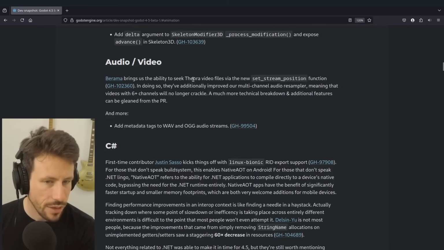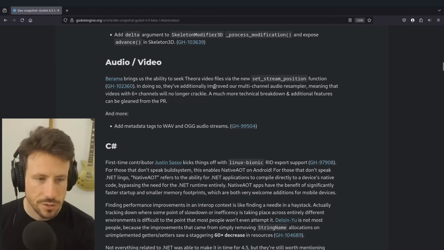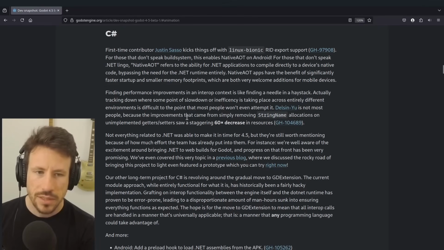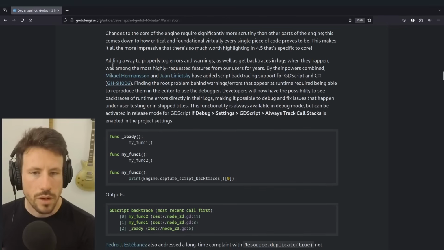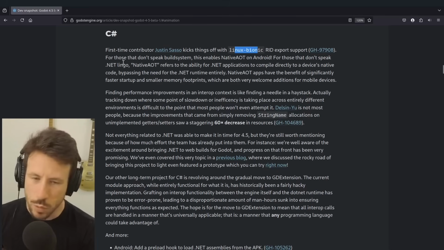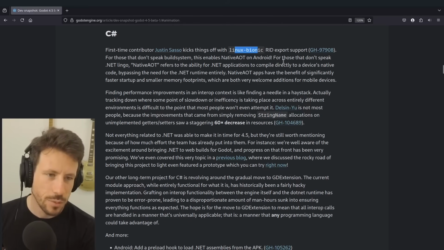Okay, audio and video. We can seek Theora video files via the new set stream position function. Awesome. And multi-channel audio resampler, meaning videos with 6+ channels will no longer crackle. So great if you've had that problem. C#, who cares? Core, this is going to be super important. Linux Bionic RID export support. Also, I don't know what any of this means. I'll trust you on this.